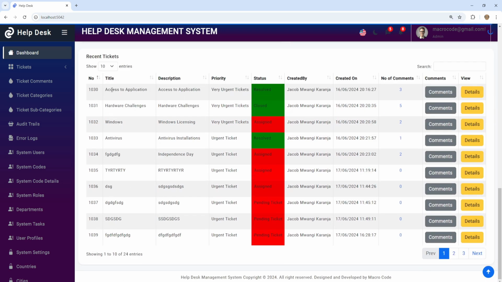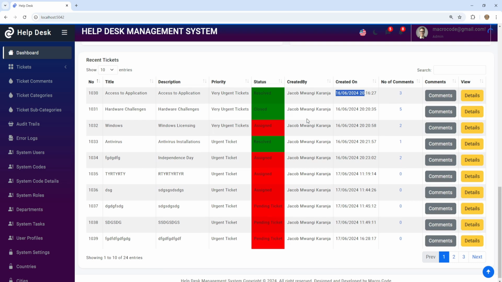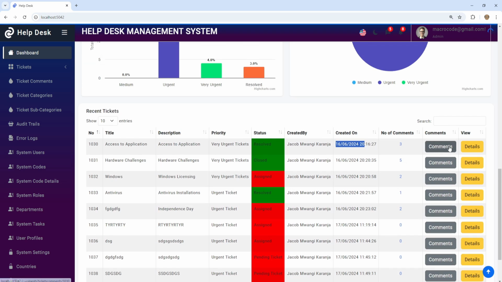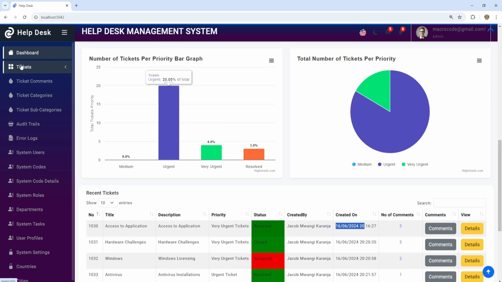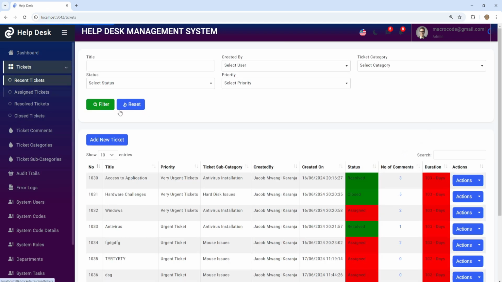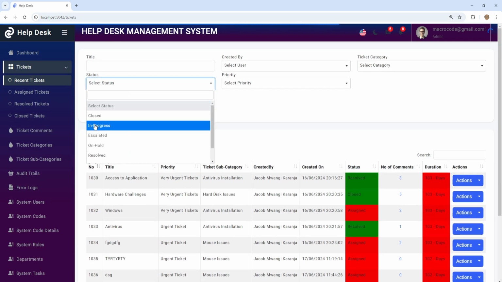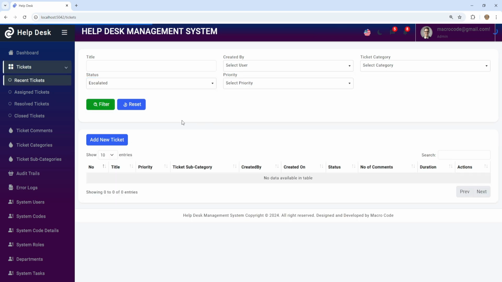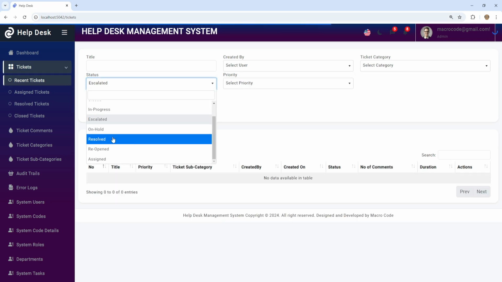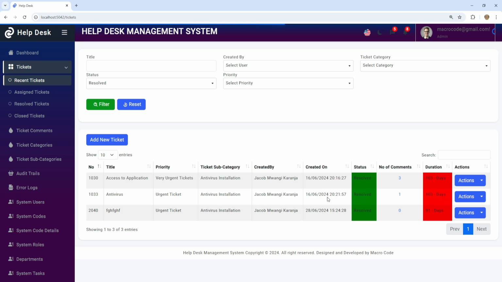You can see we have the title, description, priority, status, created by, created on, the number of comments per ticket, and also you can view all the comments and the details. Then you also have our tickets here. We have the recent tickets, and you can filter based on the statuses. If you click filter, for example, if you want the resolved ones, you're able to see the tickets based on the statuses. And you can also filter by the person who created it and even the ticket categories and the priorities.